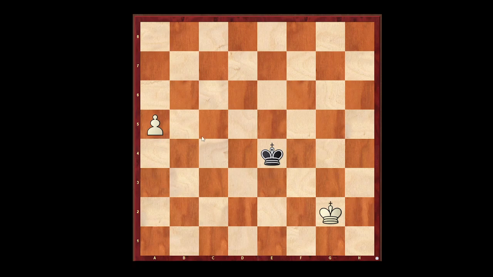And the most basic rule, or one of the most basic rules, is the rule of the square. If the defending king is in the square of the passed pawn, then it's able to stop the passed pawn. If it's outside of the square, then it cannot stop the passed pawn.